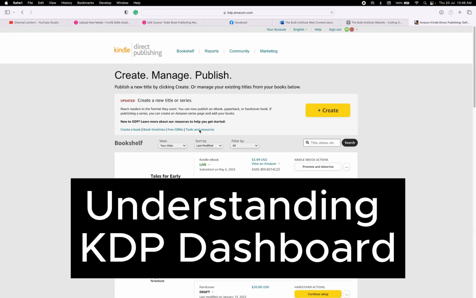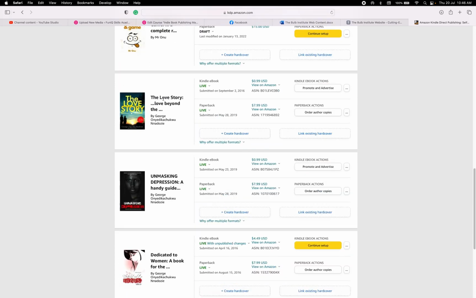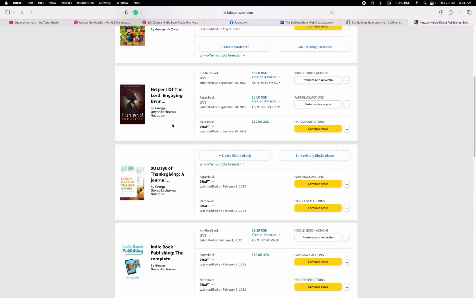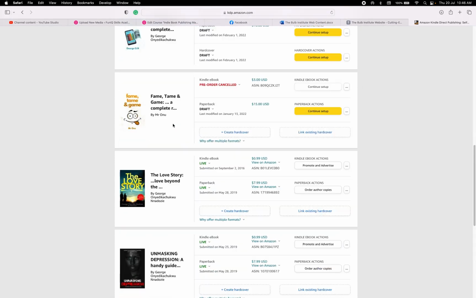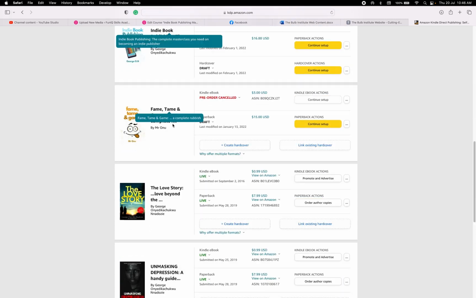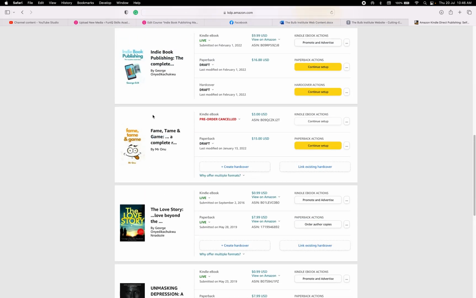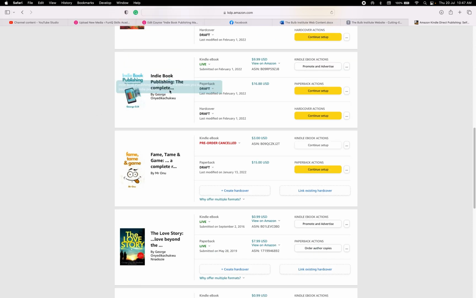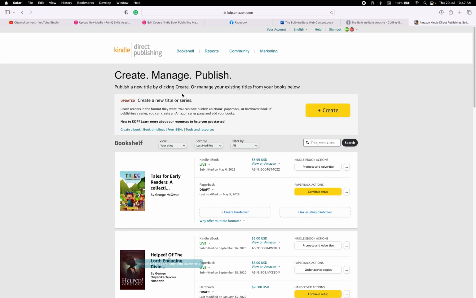All right. So this is what my Kindle looks like. You can see I've published some books. Some books are yet to be published. Some we're just here for purpose of training. You can see the indie book publishing class, the book itself. You can see the amount it sells for on the Amazon Kindle publisher.